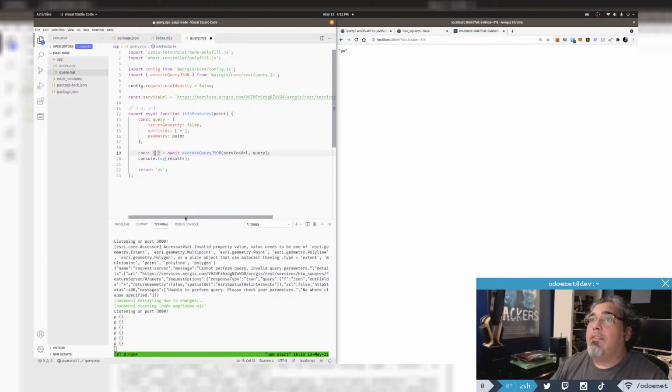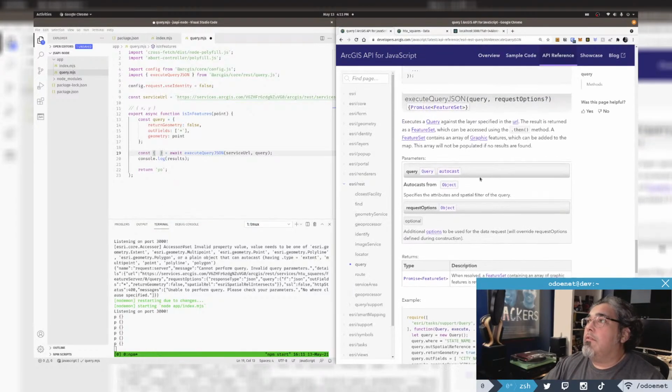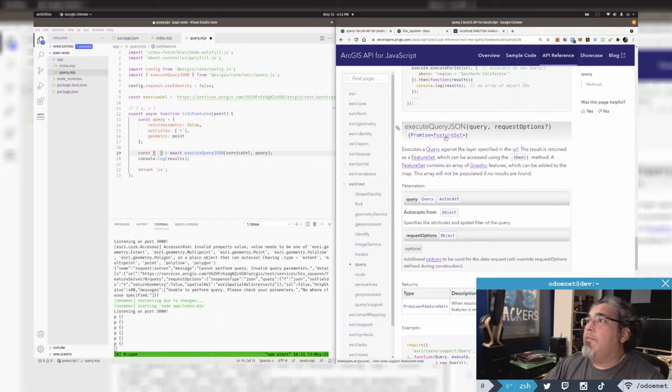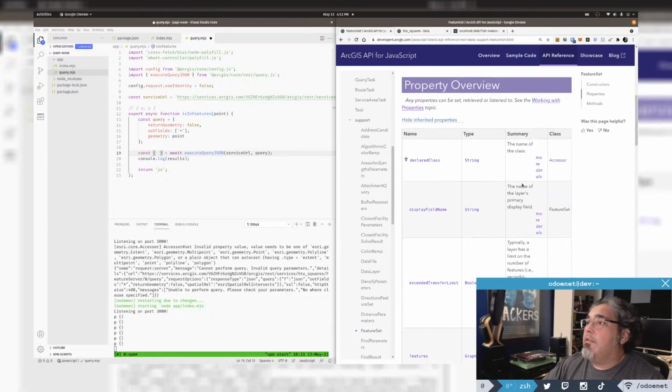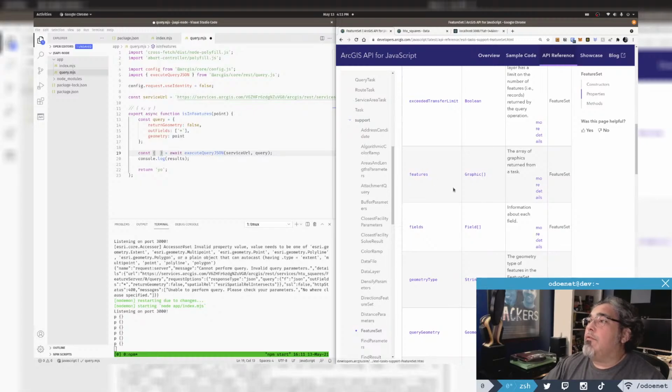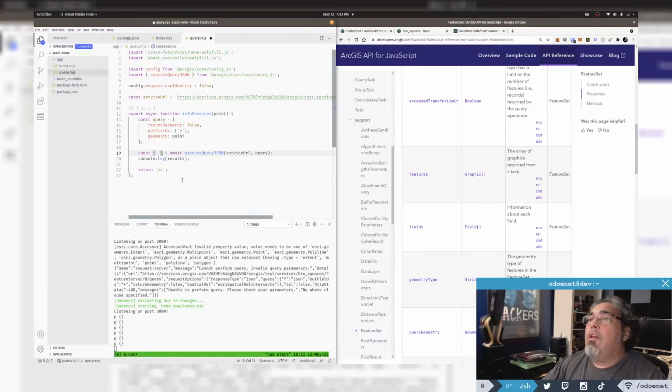So the execute query JSON returns a feature set. And I know that feature set is going to have features, which is going to be an array of graphics, right? And I mean, they're graphics. They may not have geometries or symbols on them, but they're graphics. You could feed them to a feature layer to do some cool stuff. So, okay, we'll grab features in here.